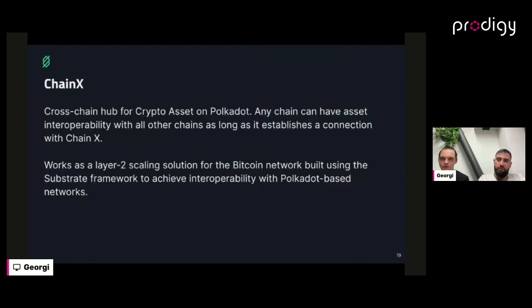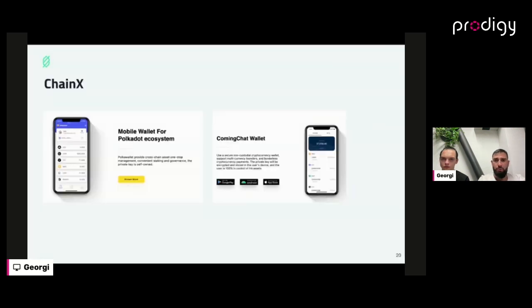So another project is ChainX. It mainly works as a layer 2 scaling solution for Bitcoin, although it could be used as an interoperability protocol, and supports a couple of wallets. They have a mobile wallet, especially for the Polkadot ecosystem, and a ChatWallet. So it's a company which is covering a lot of use cases relating to blockchain usage.